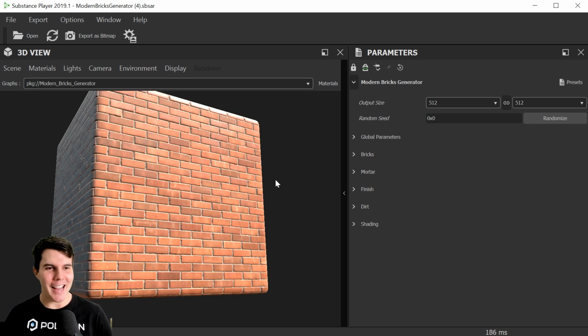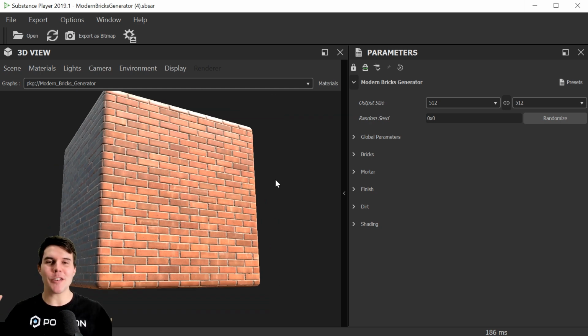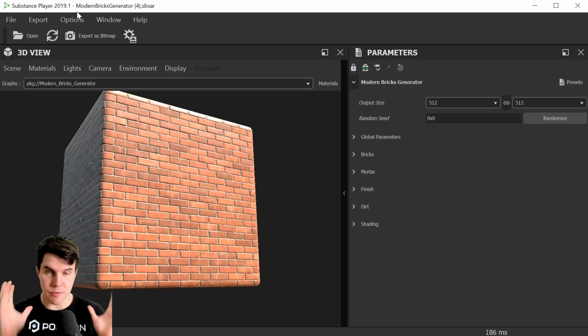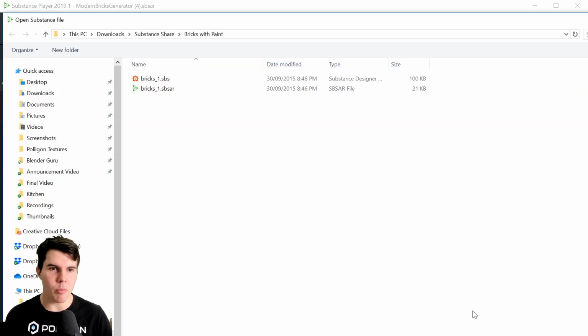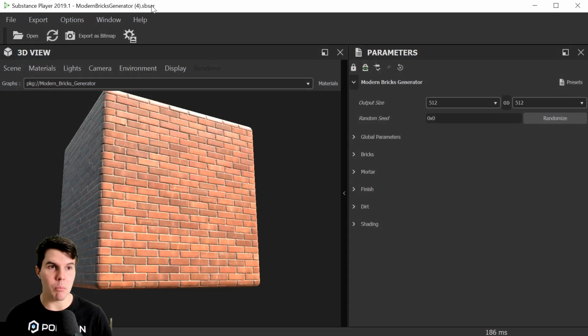Proceduralism. So this is going to be a quick introduction to the concept of procedural textures and how they look and what you can do with them. So I am using Substance Player, which is free. You don't need to have a separate Adobe subscription to use it. It's free. And basically, I've just clicked open and I have loaded in the modern brick generator from Poliigon.